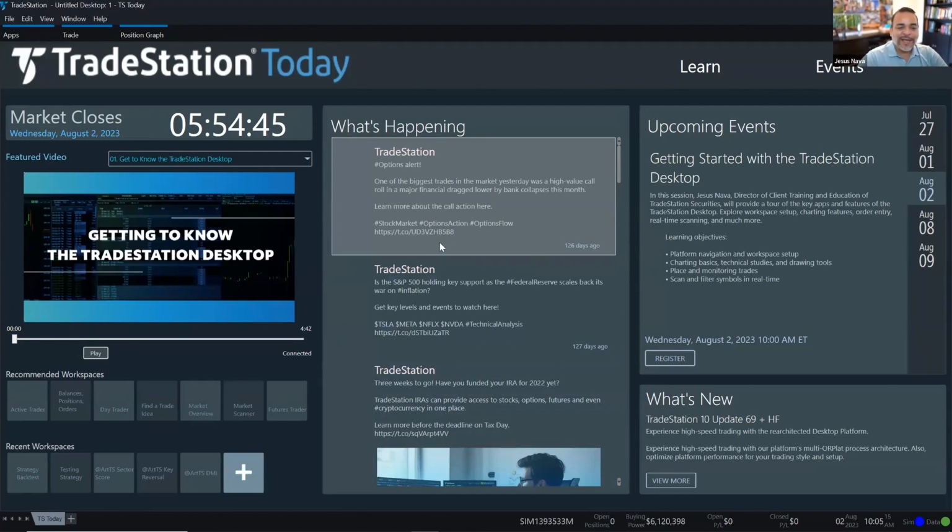Right here in the middle, we have our social feed. It usually updates every time we post something on Twitter. Right now, it's kind of broken, so it's not updating in real time. So if you're following TradeStation on Twitter, you would get more recent updates than looking at the ones here. If you notice, this hasn't been updated for 100 and something days. We're working with engineering to fix this.